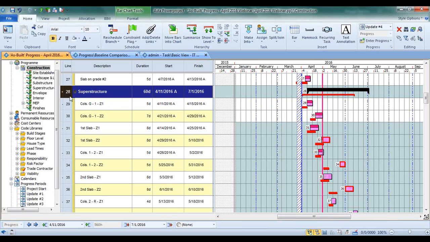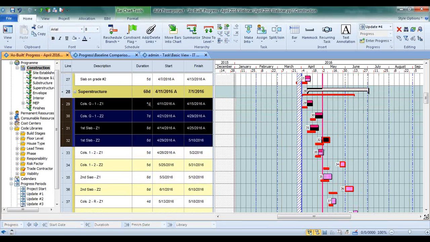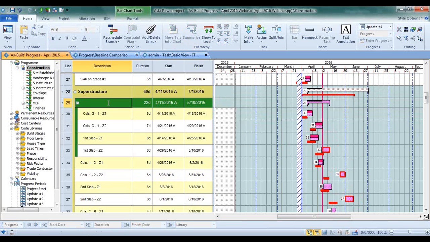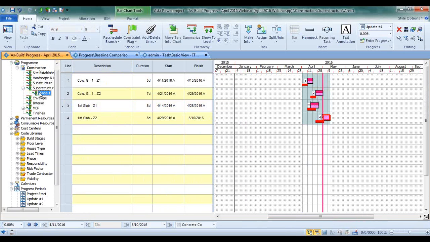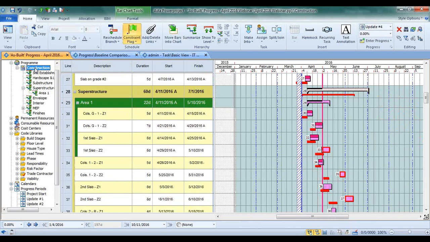No. So if we want to, say we have within our substructure or superstructure here, if we want to group these maybe by area within that, it's just as easy as highlighting them and clicking Summarize. Then I can name it, and it showed up over here as well. So I can click on it and it will filter just by that as well. So it's very quick and easy to create.